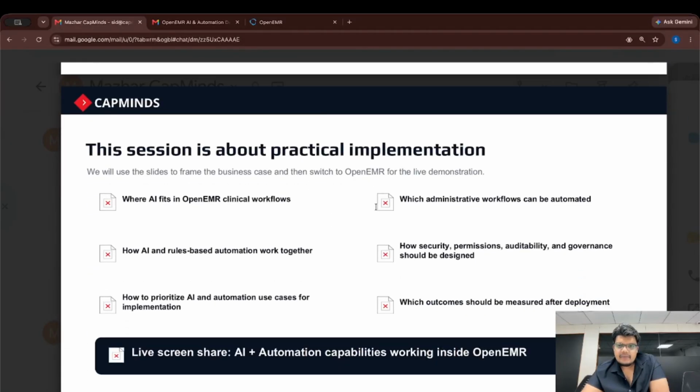So today, I'm not just going to give you a presentation saying this is what we can do with AI. I'm going to show you practical implementation of AI, specifically with OpenEMR. And we'll look at where AI fits in the OpenEMR clinical workflows, which administrative workflows can be automated, how AI and rule-based automation work together, how security, permissions, auditability work, and how to prioritize AI and automation use cases for implementation.